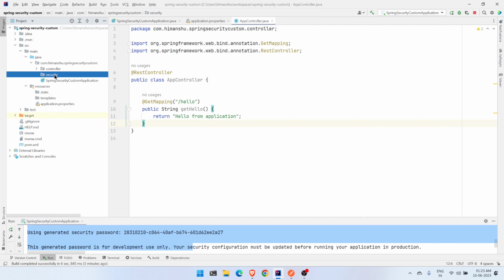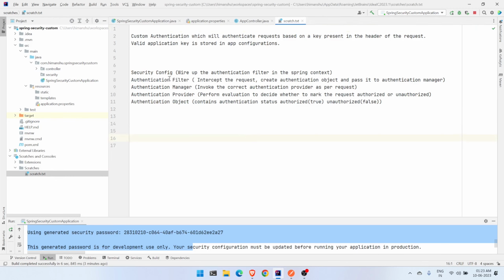and then in fact let me give you a primer. So what we can do is I can show you what we are going to do. First we are going to create an authentication object. This will contain the authentication status, whether it's authorized or unauthorized. Then we will be creating an authentication provider. It is responsible to perform the evaluation. So in our case, the evaluation is comparing the header value with the configuration value.